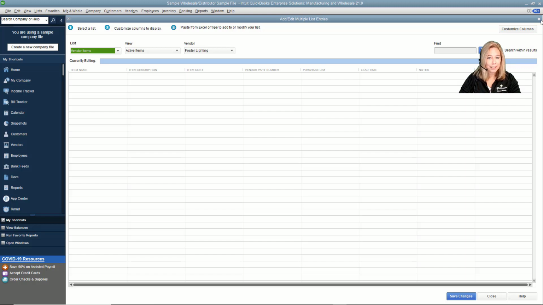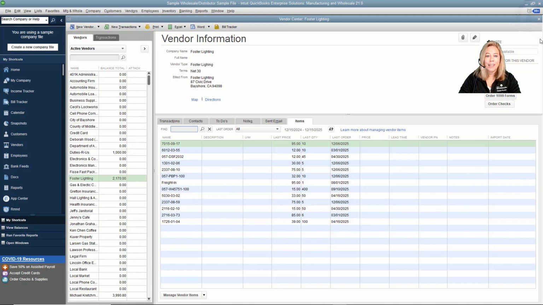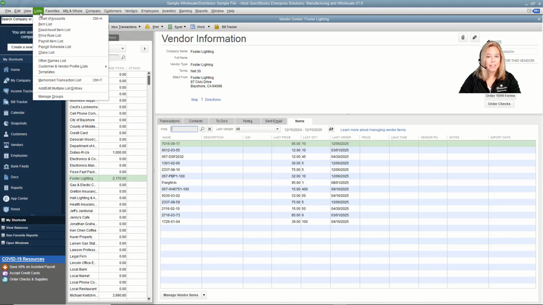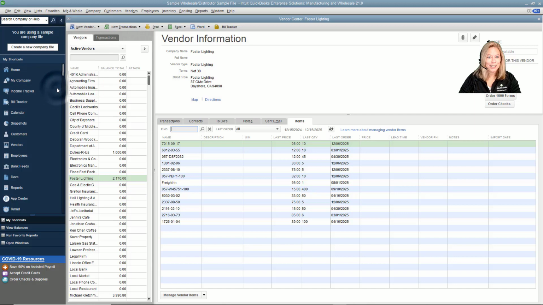I tried many ways to make the import of your vendor price list easy for you. Here's the best workaround I found to get your vendor's price list imported for the first time. Let's go back to our Add, Edit, Multiple List Entries. So we'll go to List, Add, Edit, Multiple List Entries.